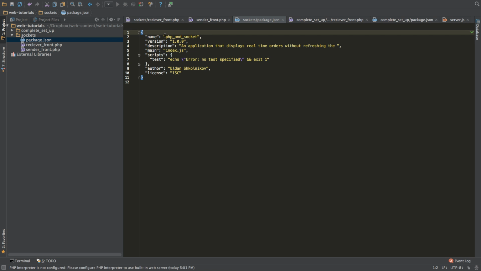So in the next video tutorial, I'm going to be showing you guys which dependencies we're going to be using to set up that server to listen to the events.